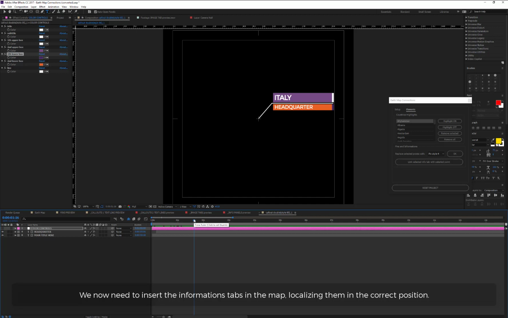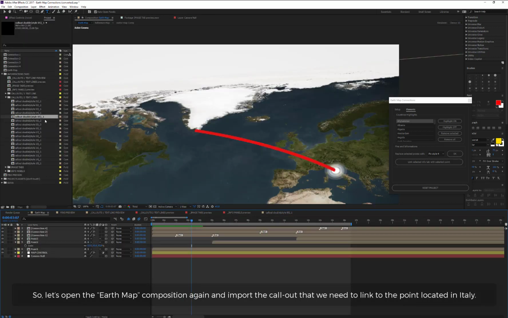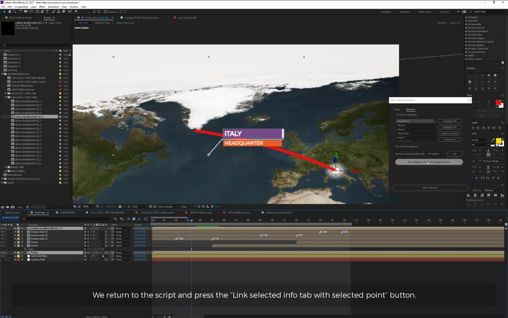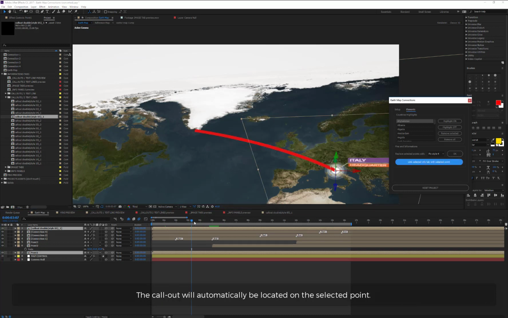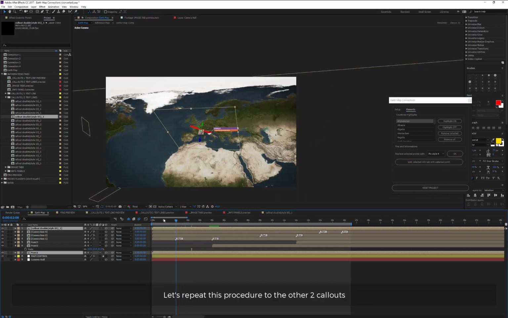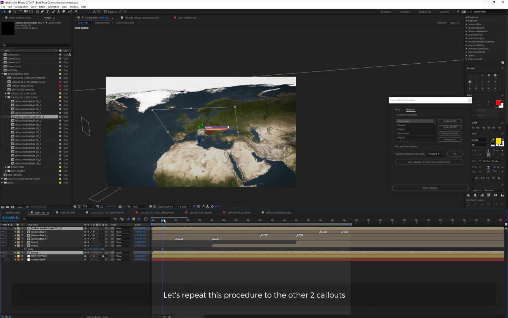We now need to insert information tabs in the map, localizing them in the correct position. So let's open the Earth map composition again and import a callout that we need to link to the point located in Italy. We are going to do a multiple selection. First, we select a point in Italy, and then, holding Ctrl down, we select a callout. We return to the script and press the Link Selected Info tab with Selected Point button. The callout will automatically be located on the selected point. Let's repeat this procedure for the other two callouts.